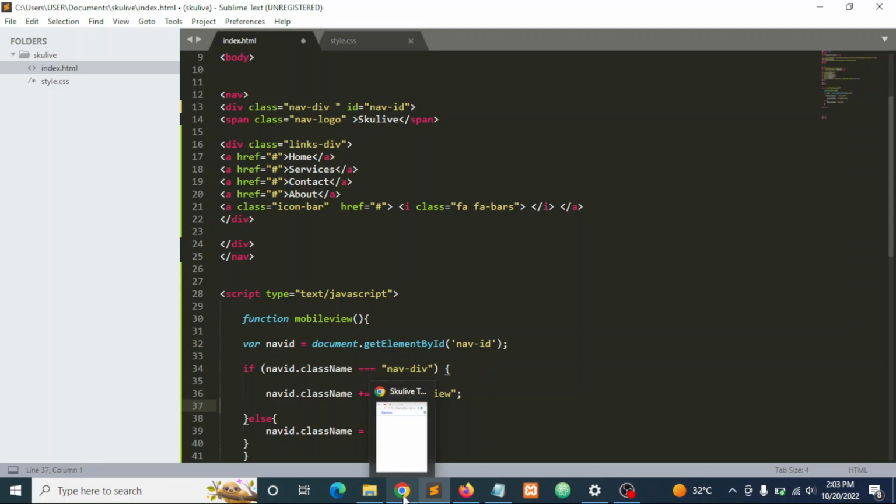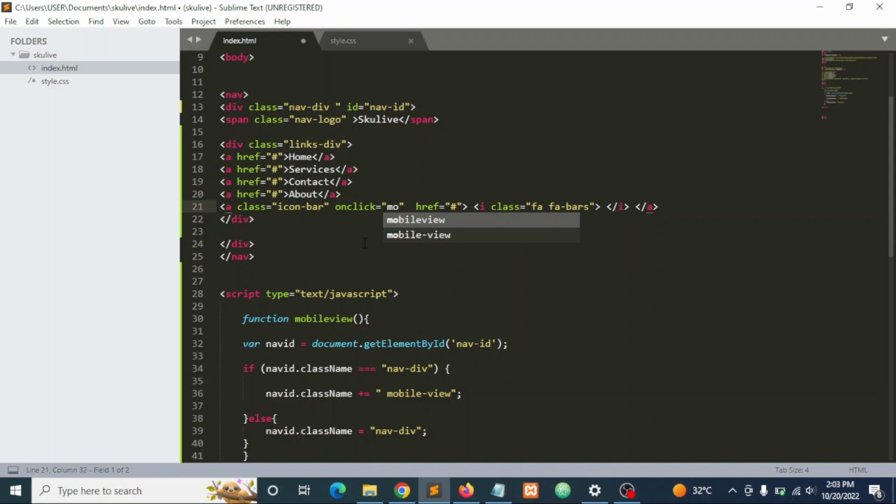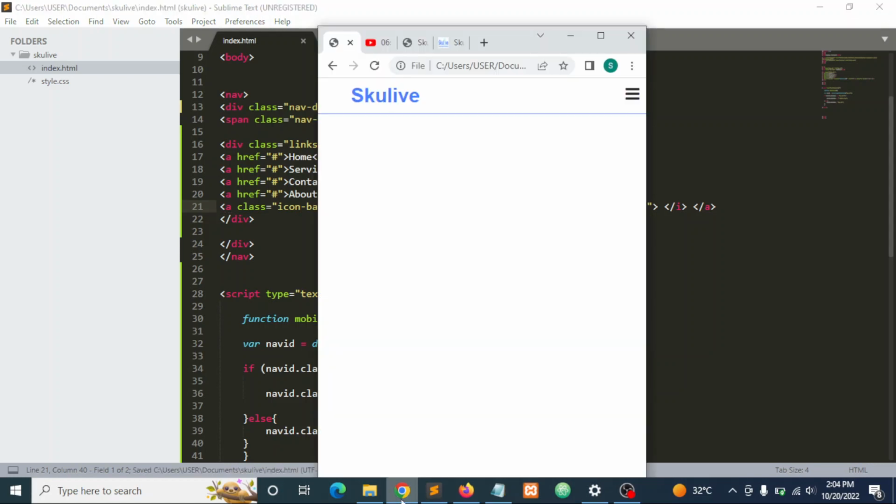So how do we do that now? We are going to add another attribute inside our icon, this anchor tag here. We have a class of icon, but we're going to add another attribute called onClick. So whenever we click, we want to run this function mobile view. Anytime we click this icon, let this function mobile view take effect. Let it trigger. So you save your work and refresh.